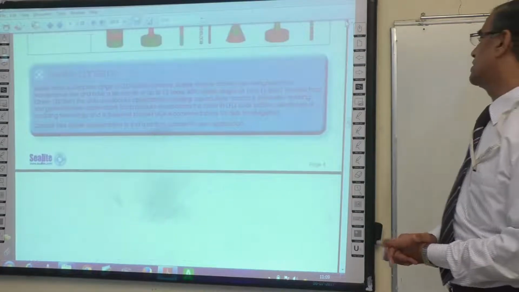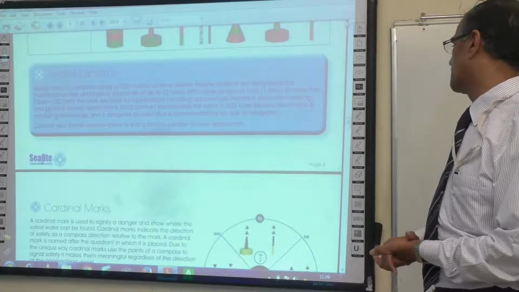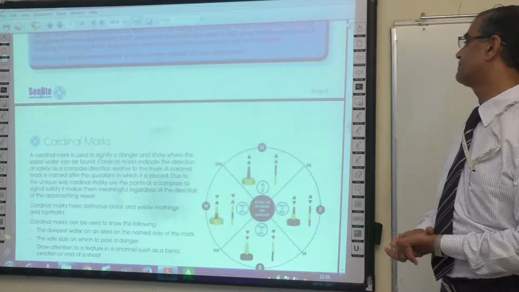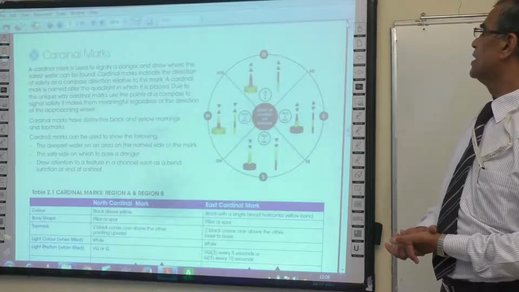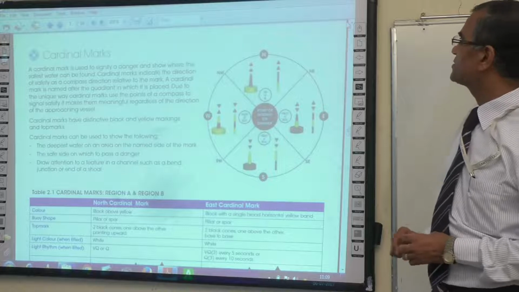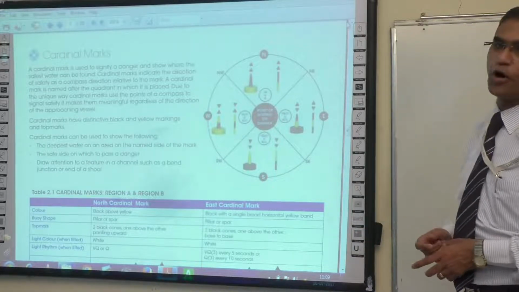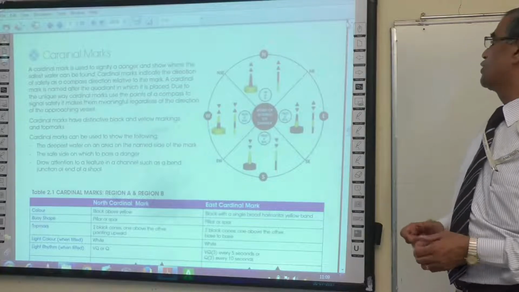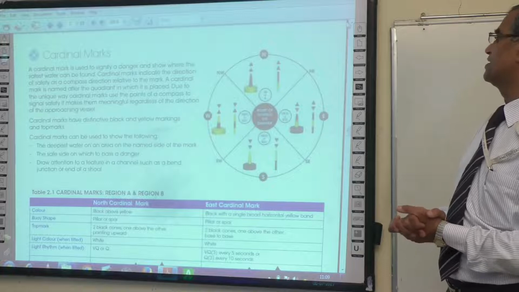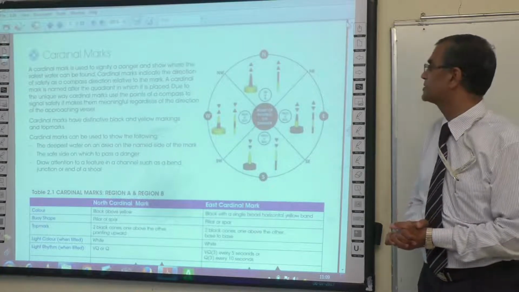Cardinal marks. What are cardinal marks? The cardinal mark is used to signify danger and show where safe water can be found. Cardinal marks indicate the direction of safety as a compass direction relative to the mark. A cardinal mark is named after the quadrant in which it is placed. Due to the unique way cardinal marks use the points of a compass to signal safety, they are meaningful regardless of the direction of the approaching vessel.